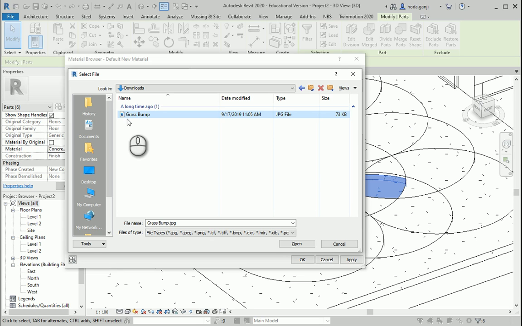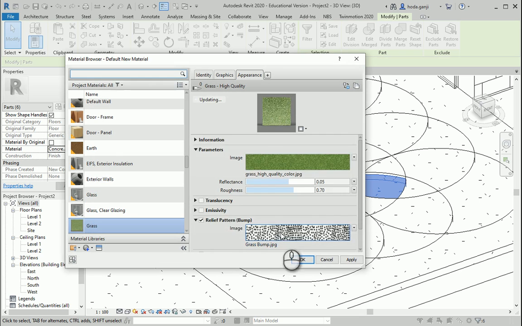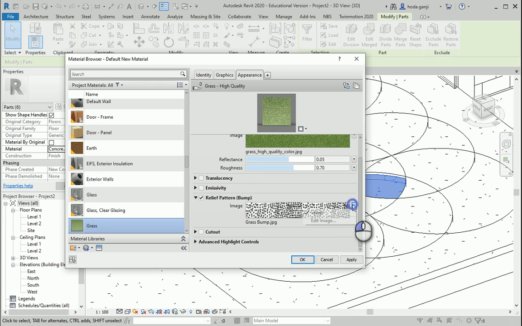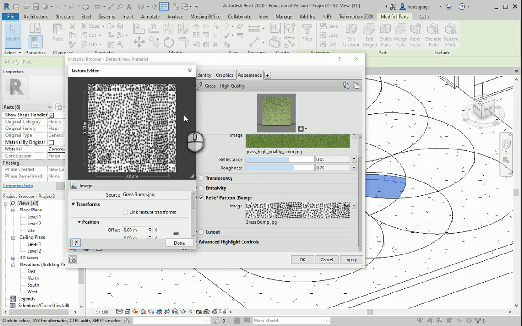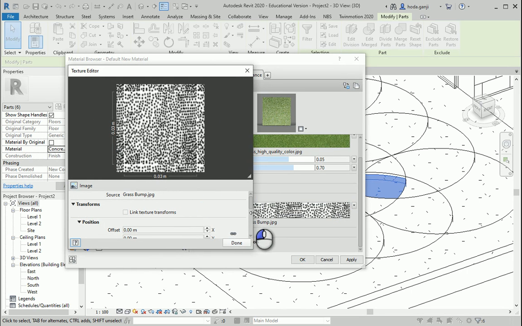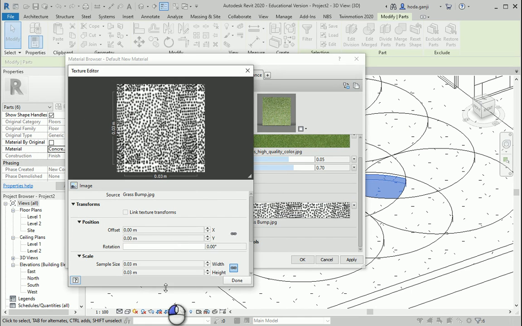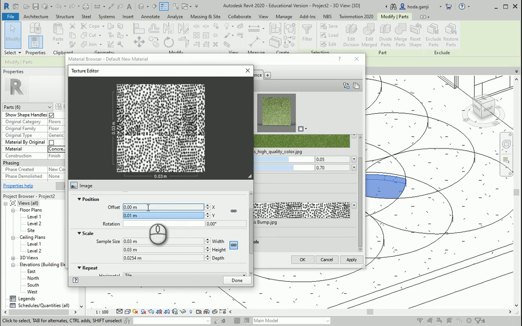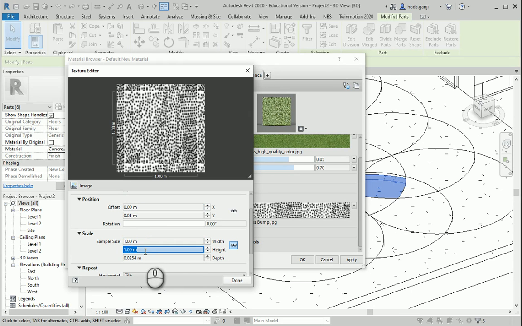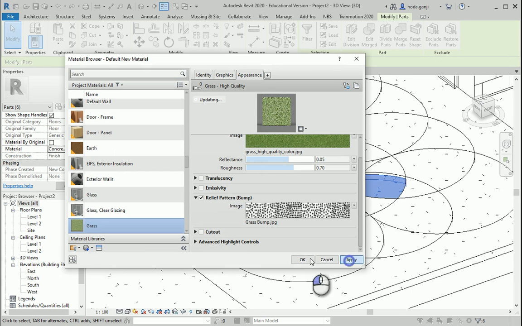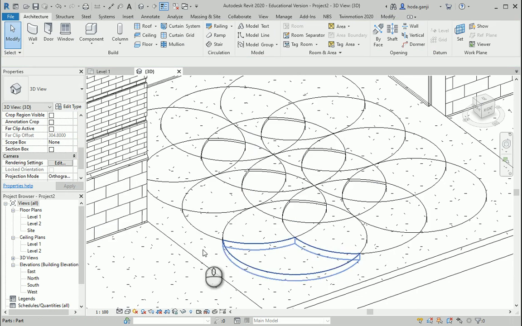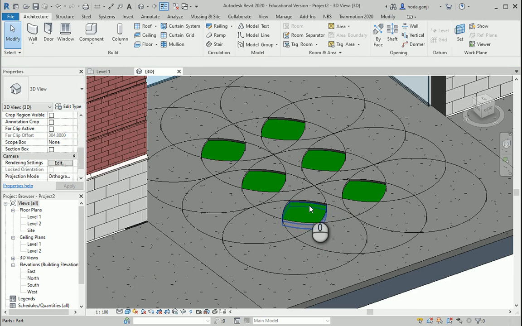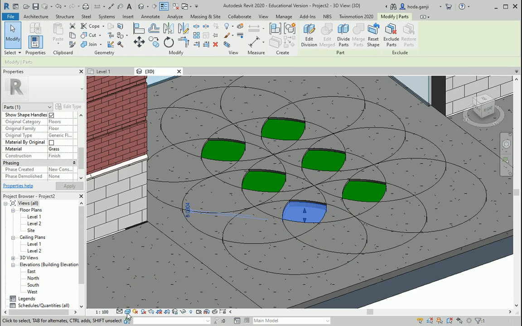I want to assign the same image that I showed you to the bump here, and you can also edit the image. You can open it from here. You can change the dimensions. You can change the position, can change the scale. This is now 3 centimeters by 3 centimeters. How about I go by like 1 meter by 1 meter? Okay, apply.